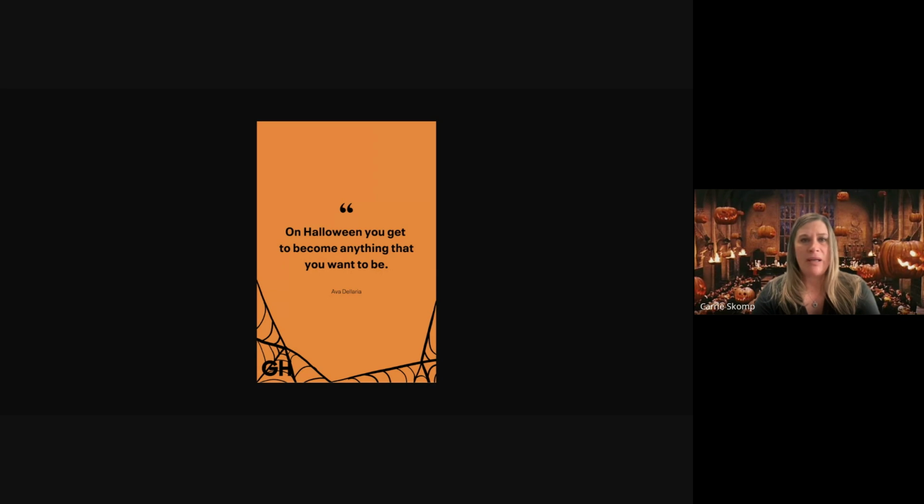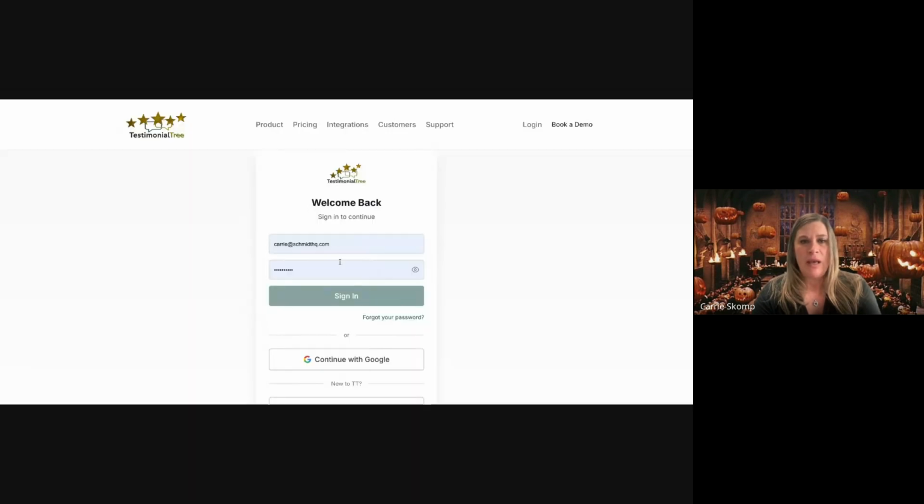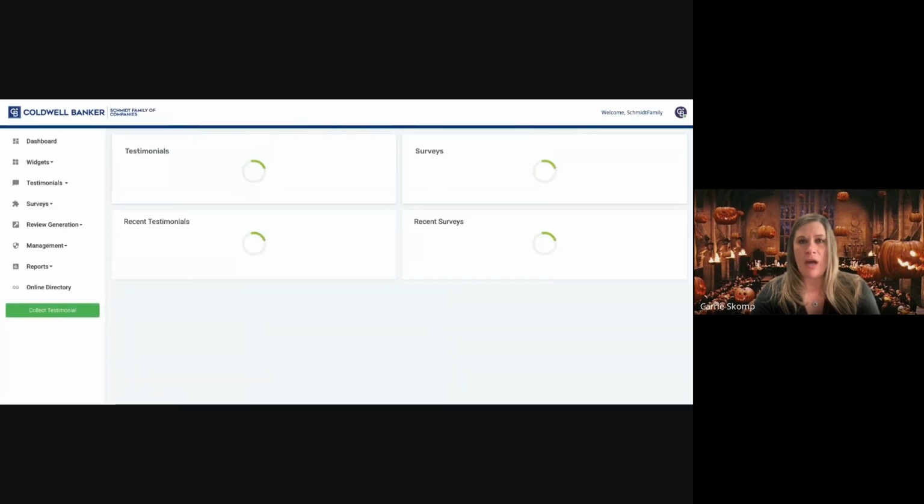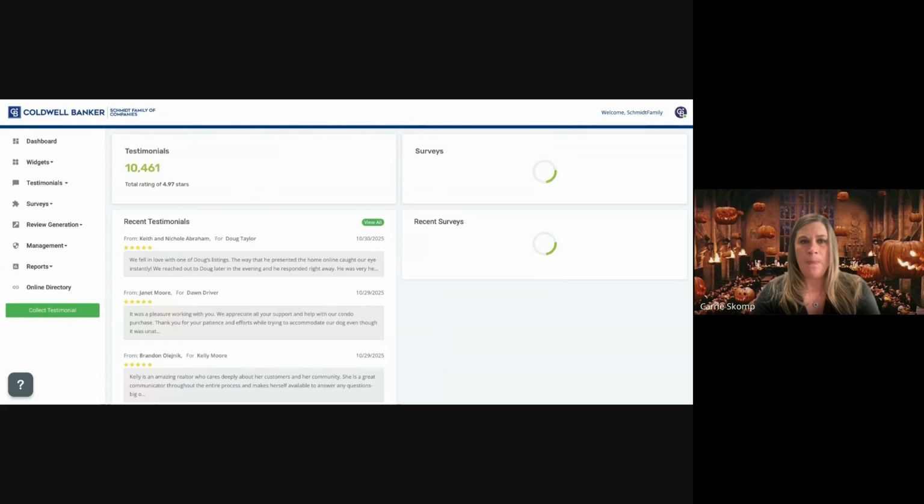First, we're going to go ahead and get into Testimonial Tree. And you can either go in through testimonialtree.com or you can use your single sign-on from your Moxi account by going to your external links and clicking on the Testimonial Tree link from there. So while that loads, I'll go ahead and show you that option.